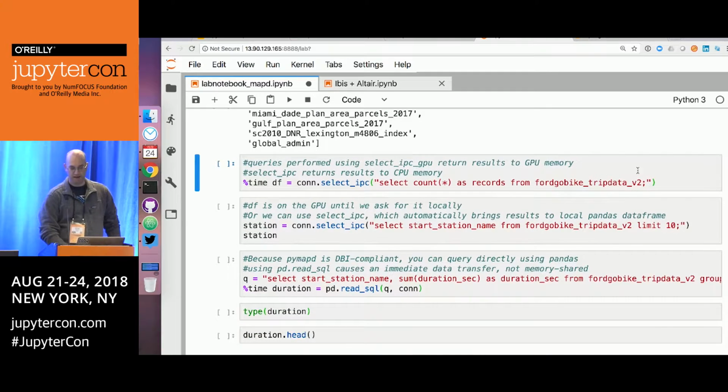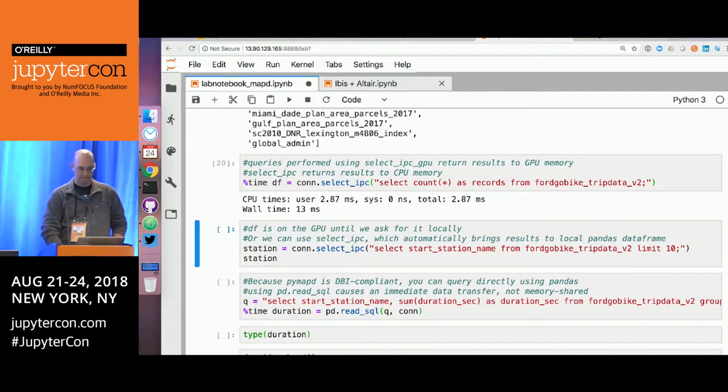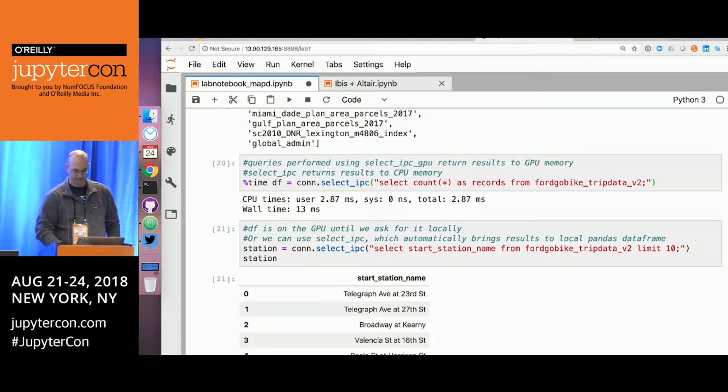But the great part about this is we're still backed with the power of MapD. And so this isn't a misprint. It only took 13 milliseconds to run this query. There's no caching going on. And so we can go over that. Now, a count all really isn't that aggressive of a query.